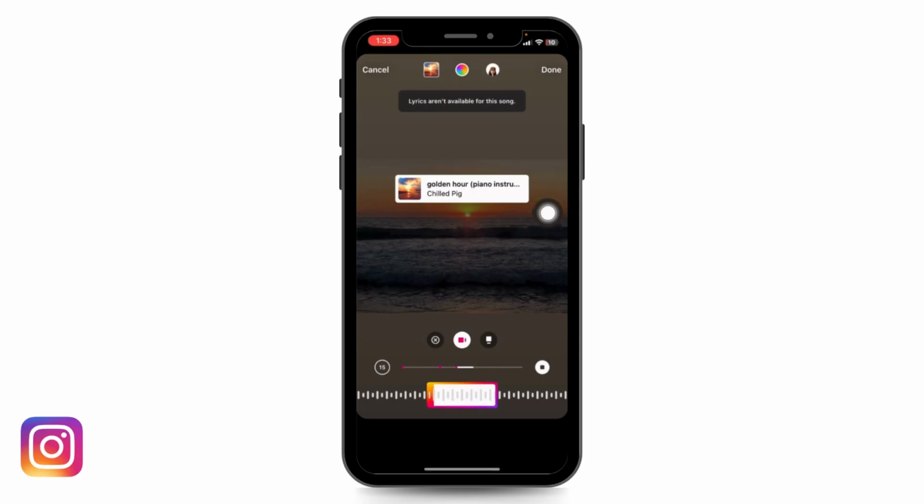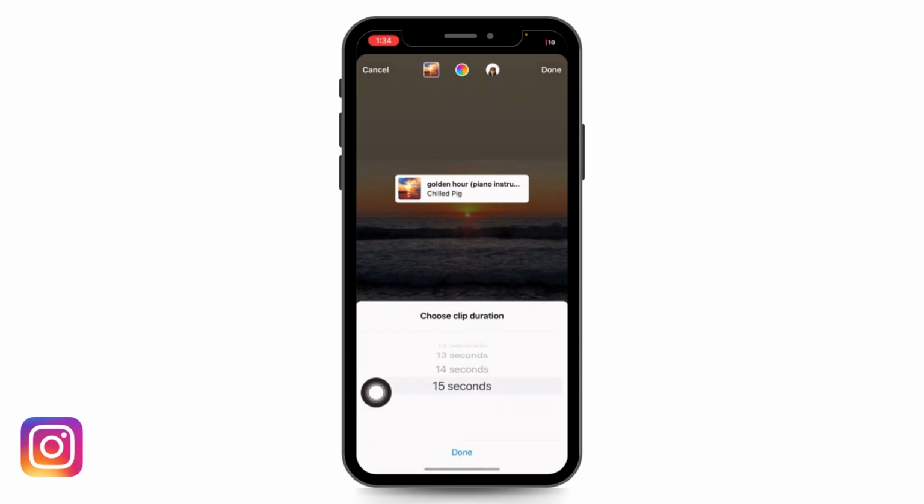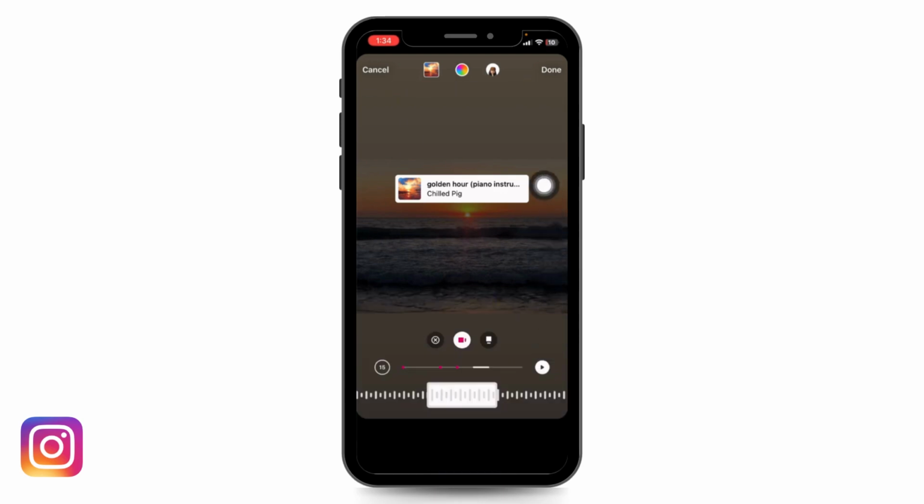After you select the song, at the bottom you'll find this icon. By scrolling right and left in this way, you can select the particular part of the music. Tapping on this icon, you can choose clip duration. You can set it up to 15 seconds.